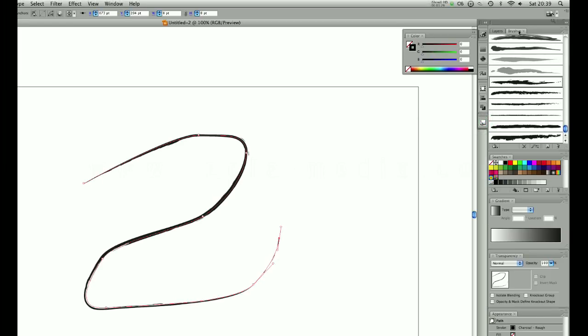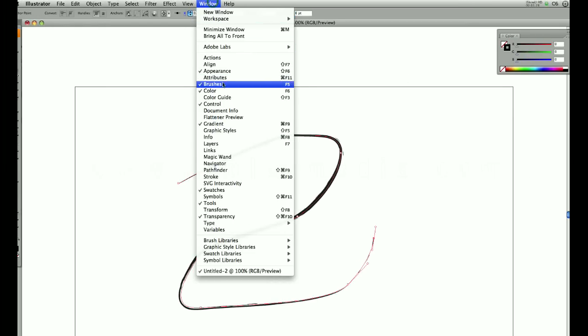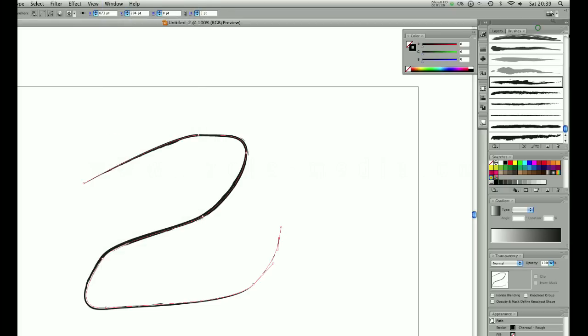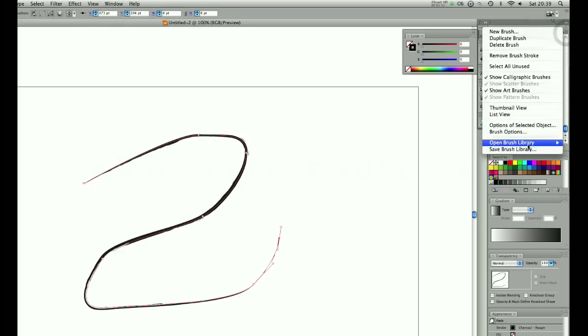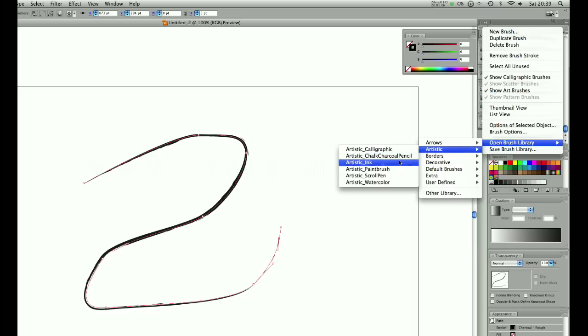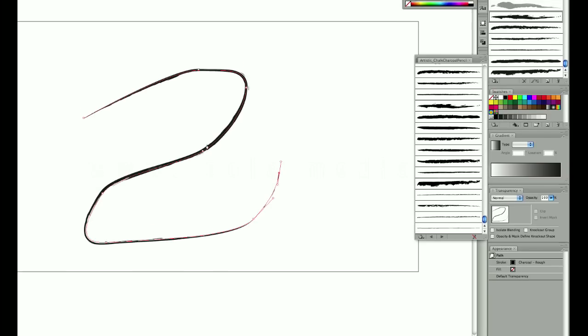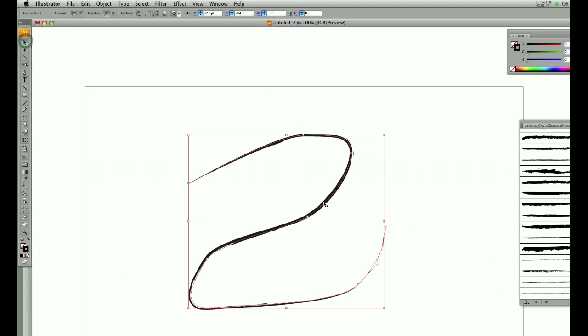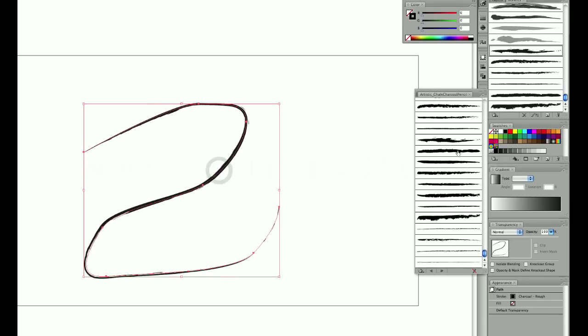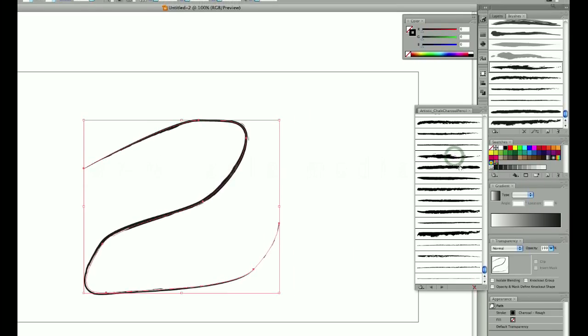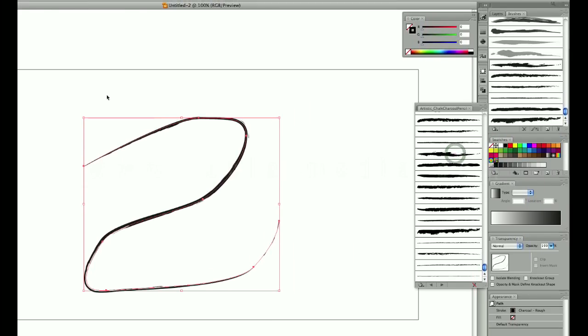Go up to the brushes window. If you don't have it, go up to Window, Brushes, and with the roll down menu, go to Open Brush Library, Artistic, and select Chalk, Charcoal, Pencil. This will open this little library of strokes. Then press V, select your stroke, and this is the one we're going to be using.